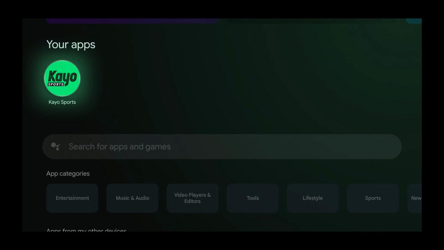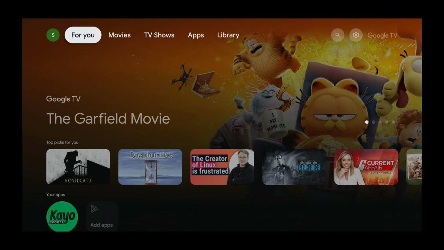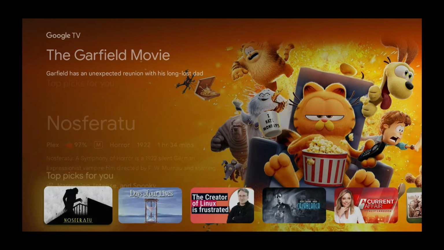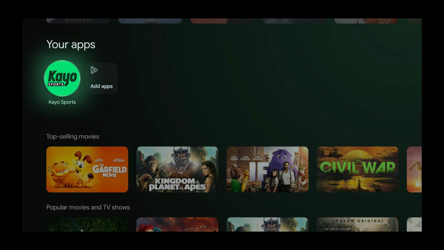And I can press the home button again. As you can see, Kayo is now on our home screen. And we can see the apps we have installed. So that was how to install Kayo on a Google TV device. I used a Chromecast, but you could have used a Sony TV or a TCL TV, or even the new Google TV streamer.